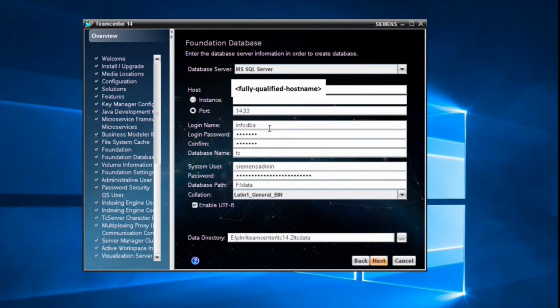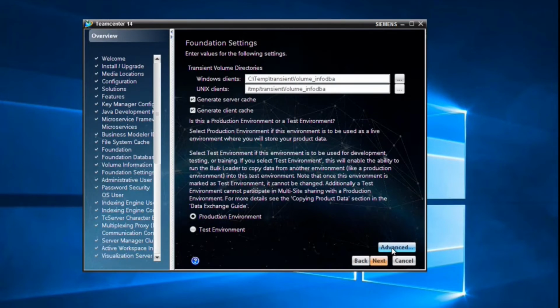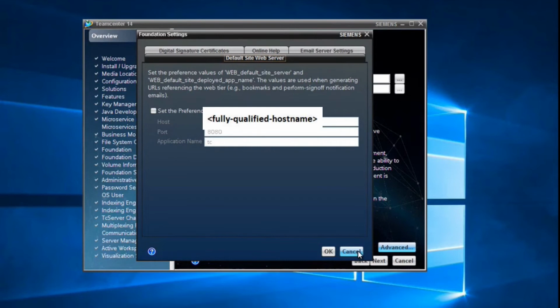Collation you can keep as is but enable the UTF-8. Last is to provide the Teamcenter data directory. Next is the volume definition with its name and location. Further, next we define the transient volume directory and enable server and client cache.